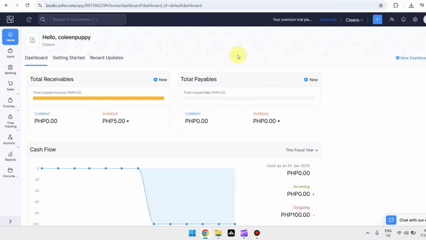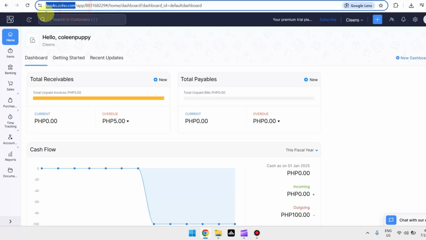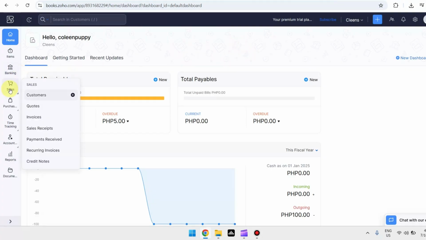So for today's video, I'm going to teach you how you can easily create an e-way bill in Zoho Books. So of course, head over to books.zoho.com and make sure that you're logged into your account. Next, in the left panel, just hover your mouse on sales, then click on invoices.